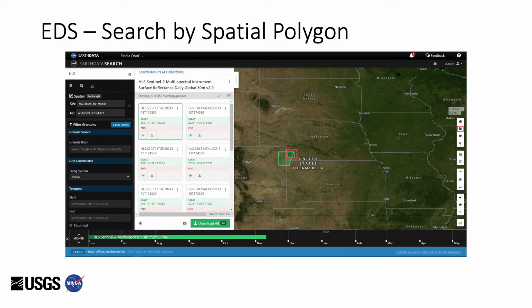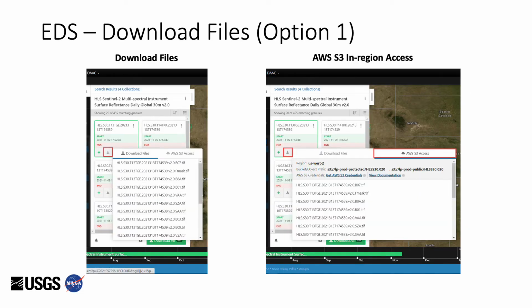After selecting one of the collections, in this case HLS S30, I'm presented with all the granules available for this collection. I can use a polygon search capability here on the right to draw the feature on the map and constrain my search results to granules that intersect with that feature. If I determine I only want a single granule, I can download that by clicking the Download button, which then gives me 2 options for accessing these data. Option 1 is to download the data, where in this case our granule consists of multiple cloud-optimized GeoTIFFs that can be downloaded separately to my local machine.